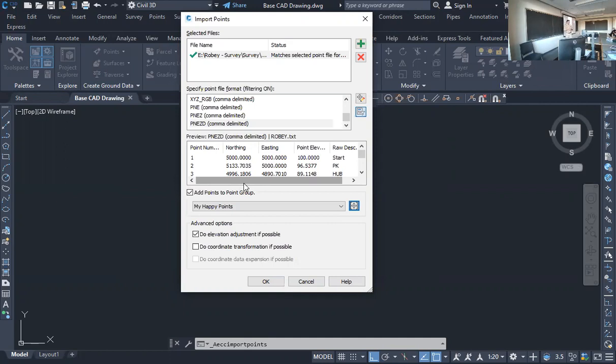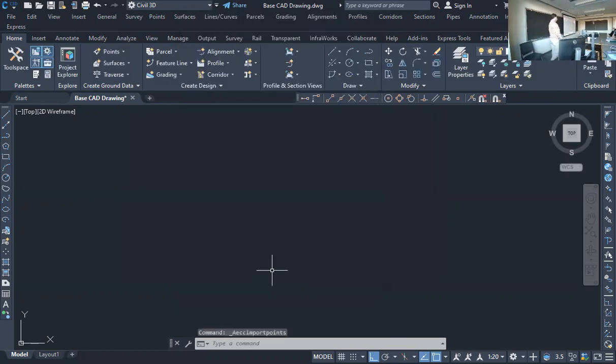Do an elevation adjustment if possible. Well, if you did your traverse correctly, do you have to click that button? Nope. You did your traverse correctly. You want to do a coordinate transformation. You want to move it? Nope. If you did your traverse correctly, you shouldn't have to select either one of those. Now you hit OK, and it thinks for a second.